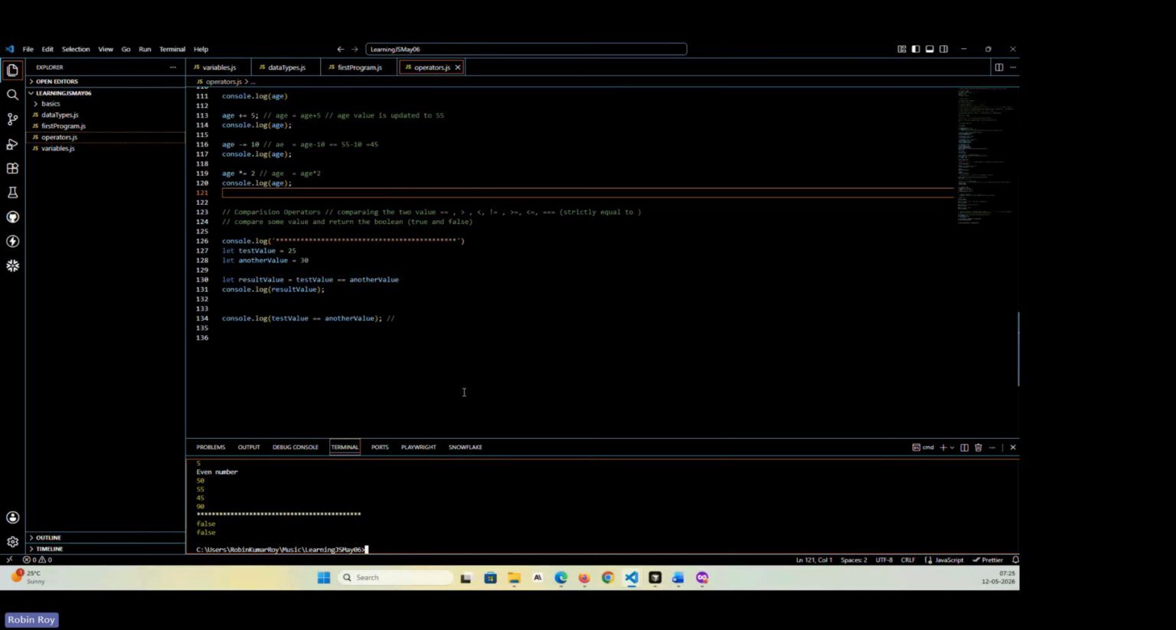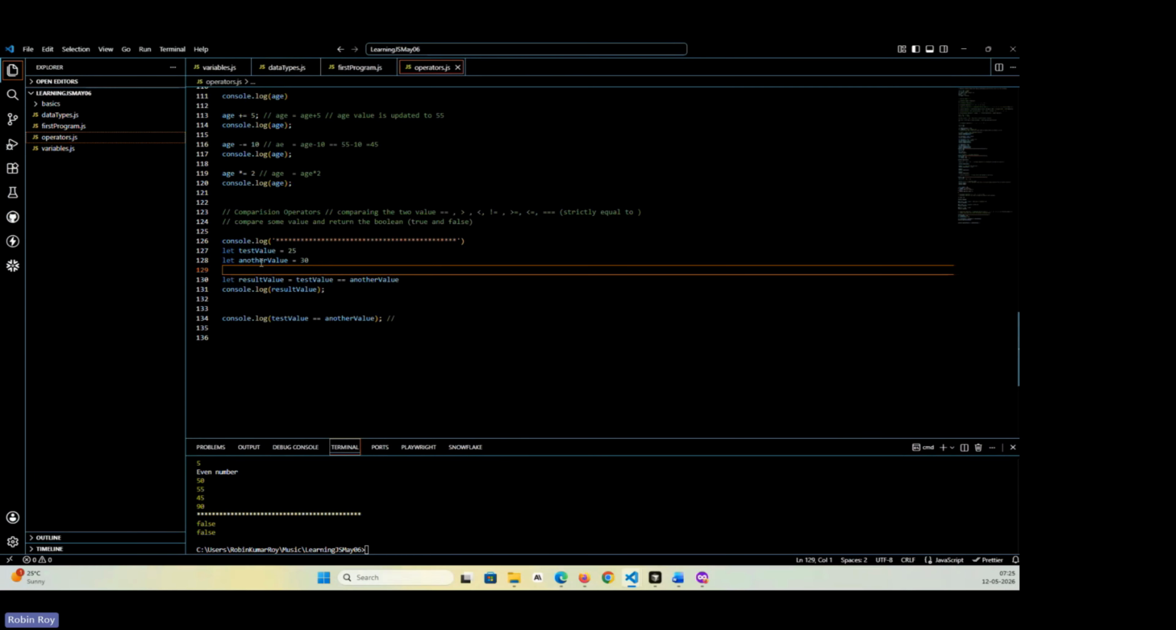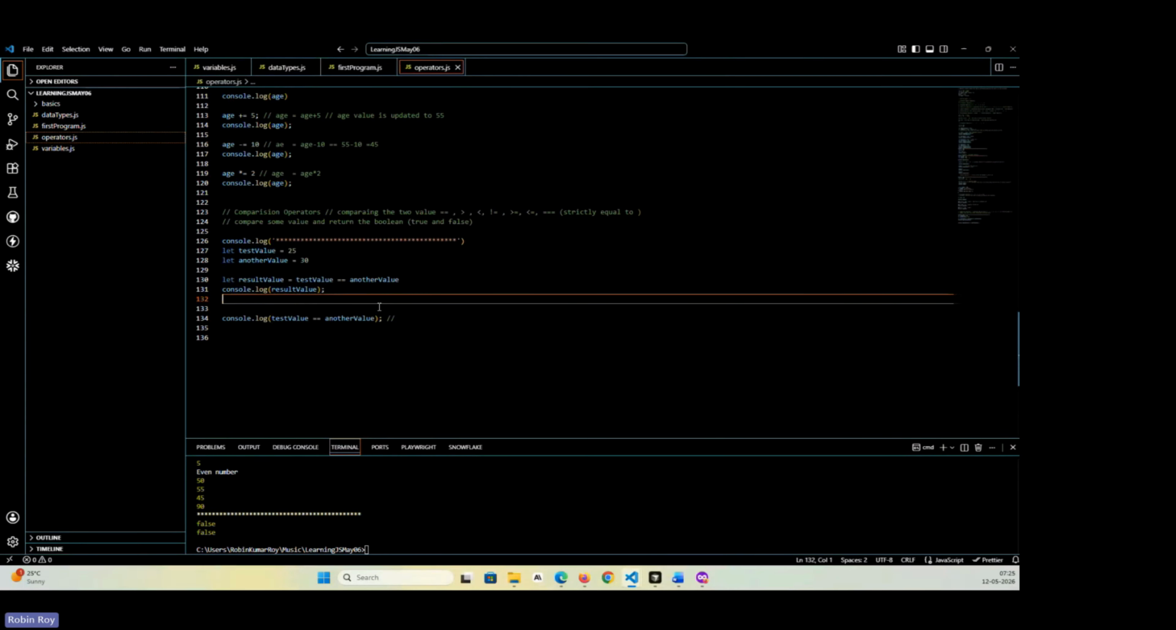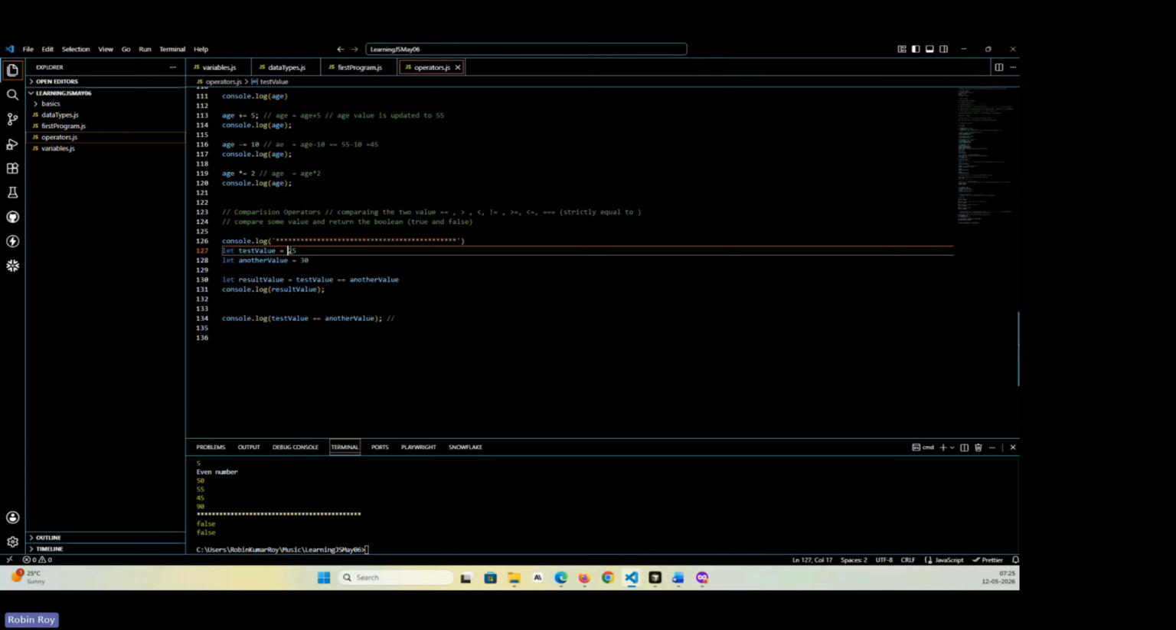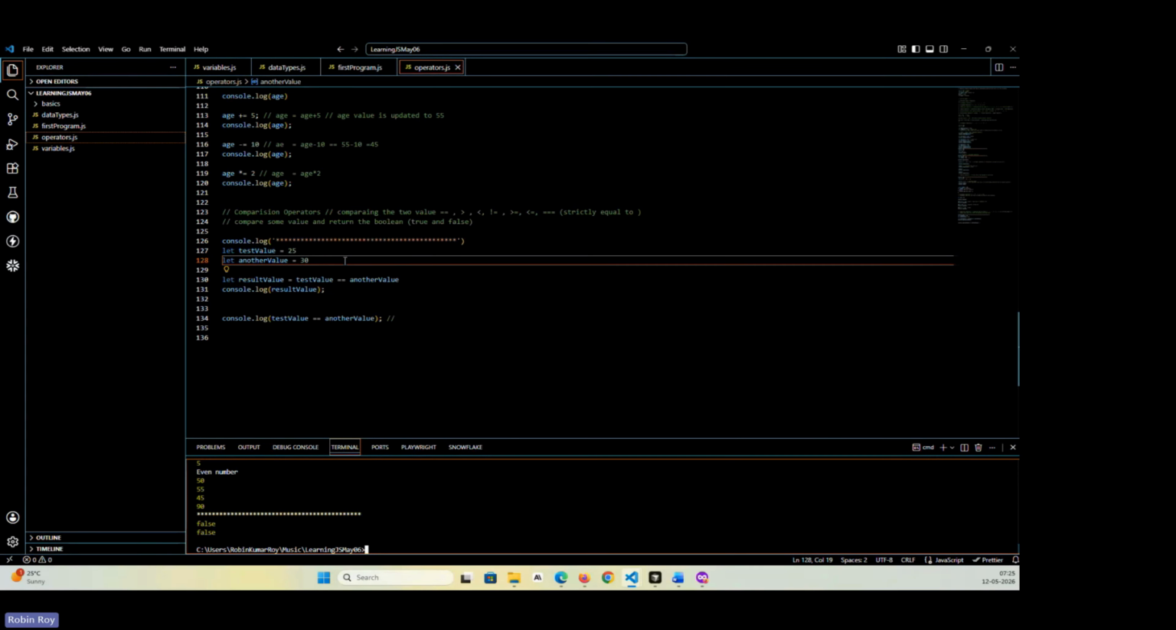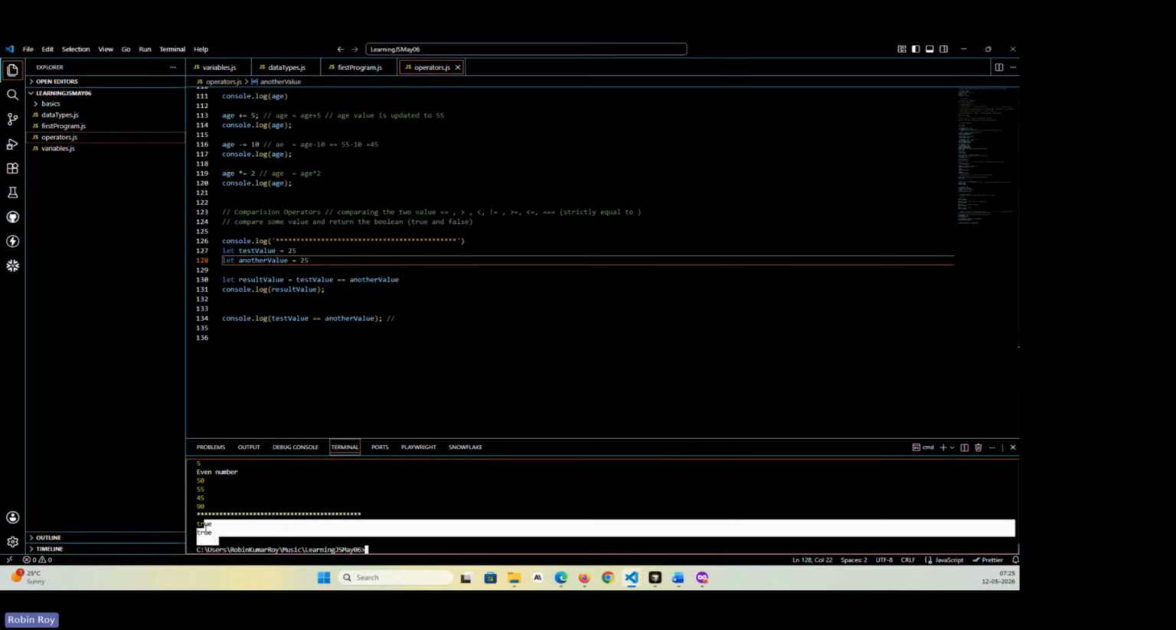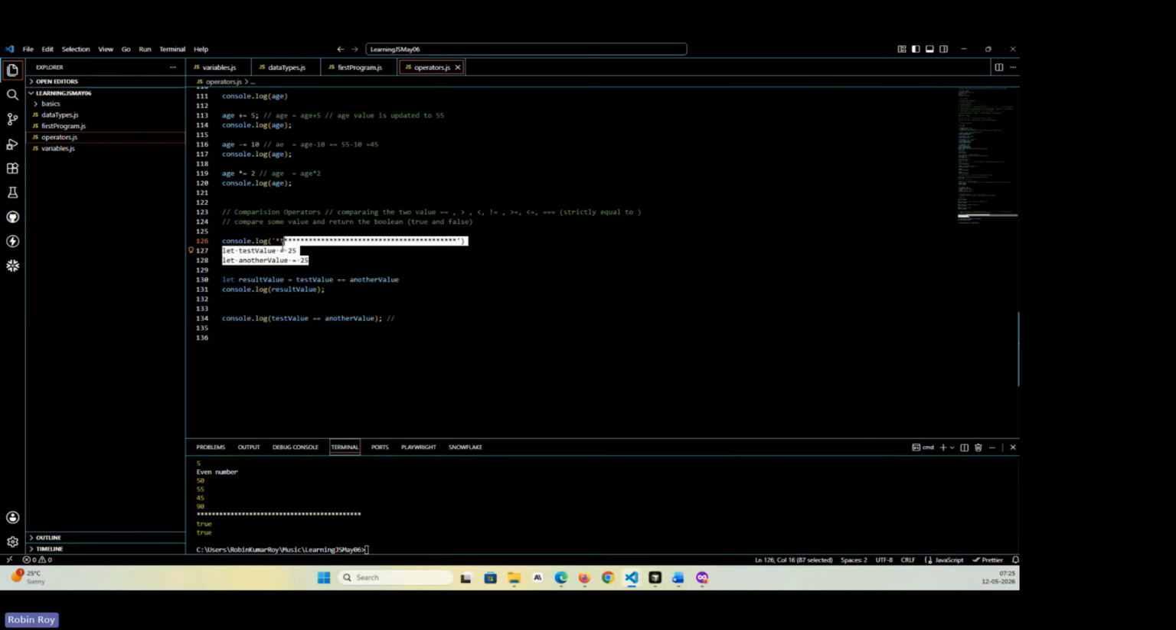Now let's see what we said. We said compare these two values, 25 and 30, and then return the value here. Now when it is comparing, you see this is 25 and this is 30. When we are saying 25 is equal to 30? Definitely not. 25 is not equal to 30. So when it's not equal to 30, it is printing the value as false. When I say 25 equal to 25, it is printing the value as true, because 25 is equal to 25.